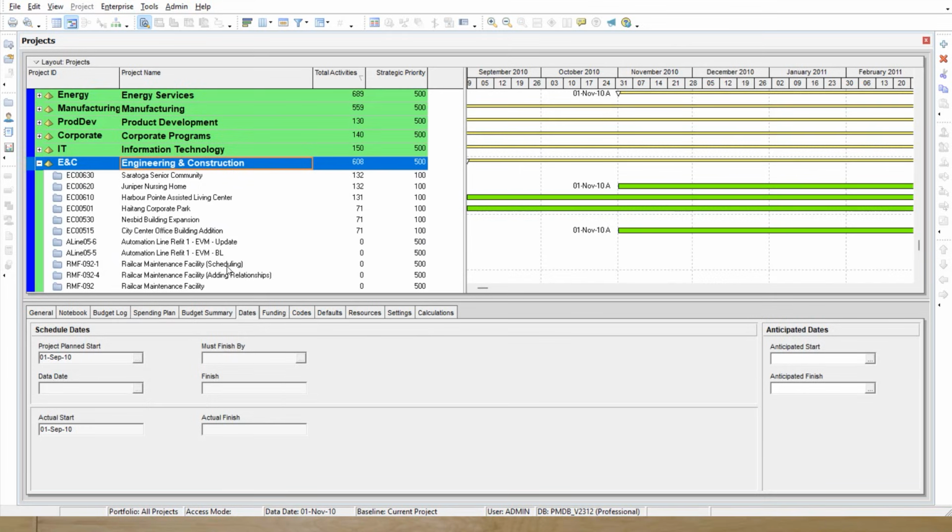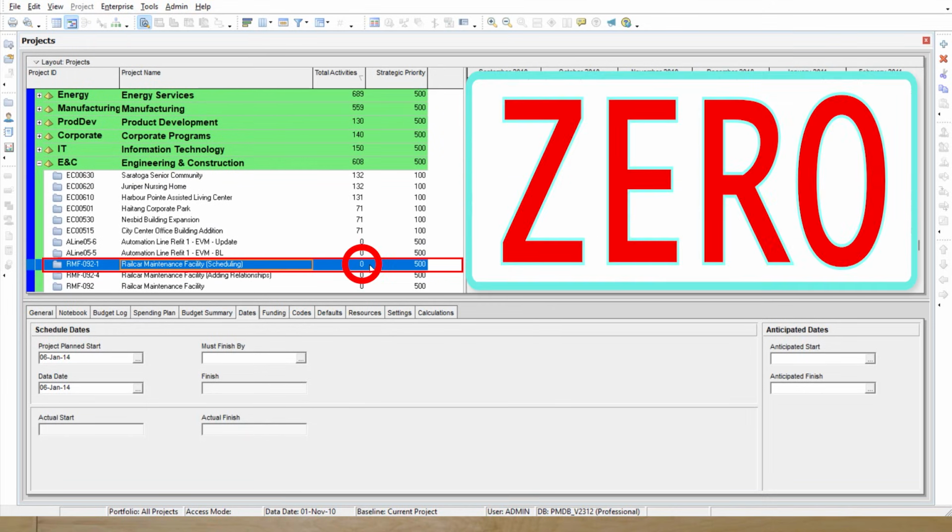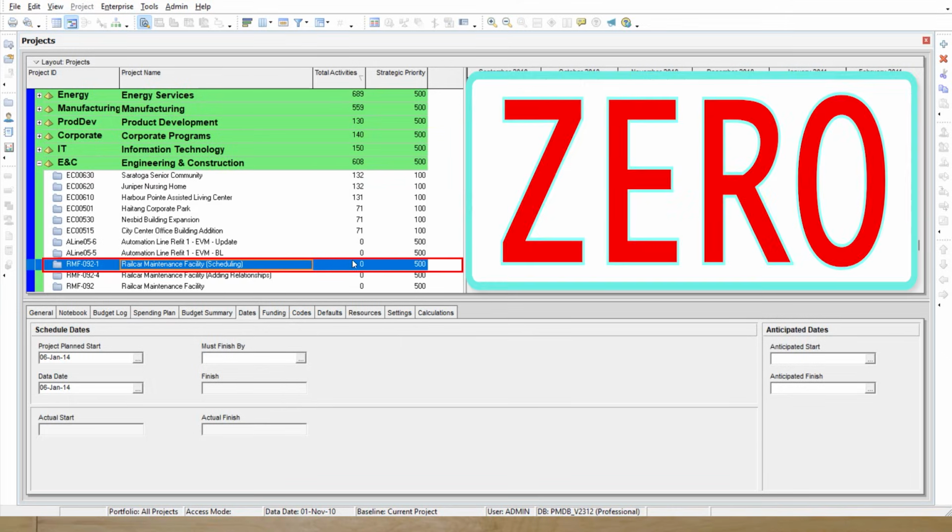All right, jumping into P6. A problem that's come up before, I've heard multiple times, is I can't find any activities on my project. Why is there suddenly no activities on my project? If you look here, you see this railcar maintenance facility scheduling project says total activities 0. Well, that's weird because last time I was in here, I was working on it and there were activities on it. And now it's saying there's 0.